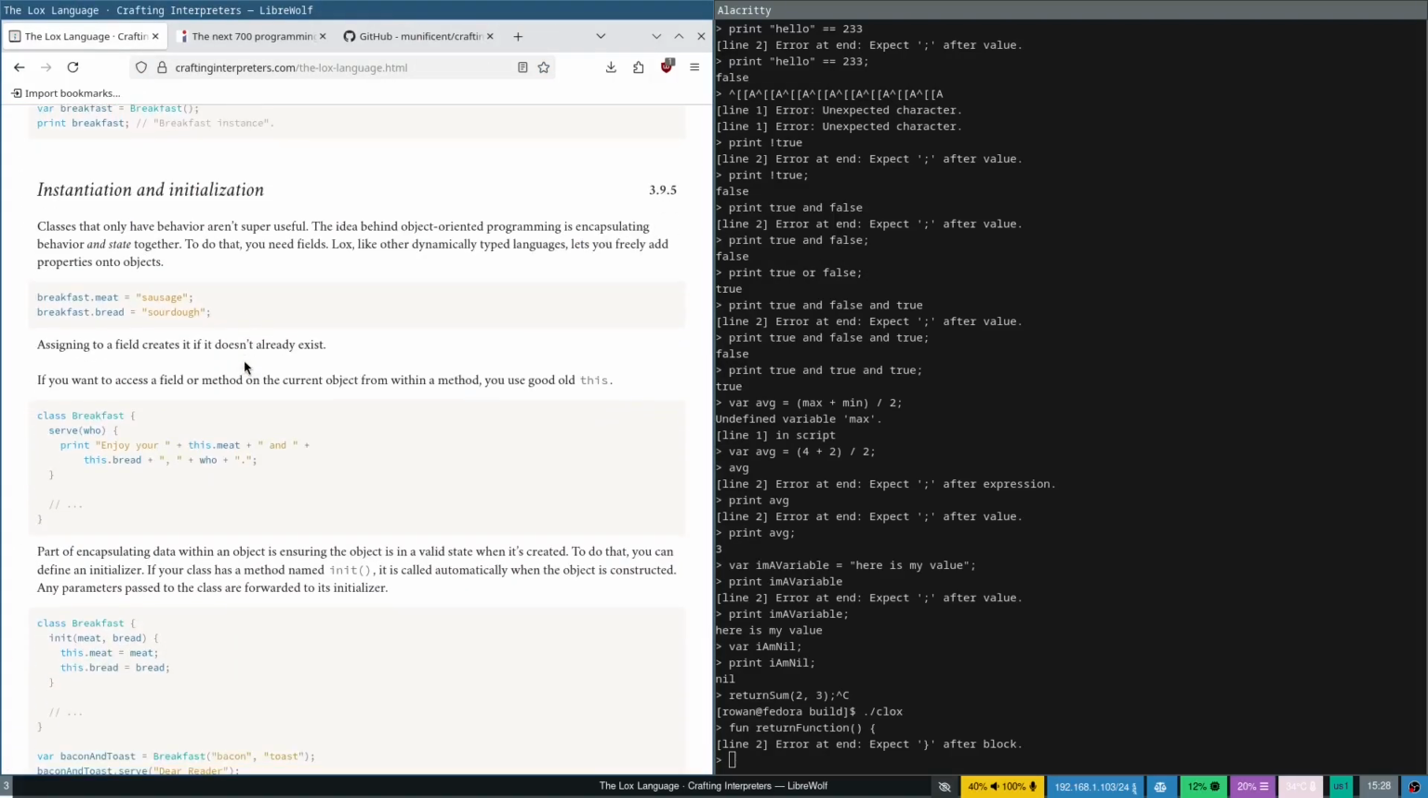Instantiation and initialization. Classes that only have behavior aren't super useful. The idea behind object-oriented is encapsulating behavior and state together. To do that, you need fields. Lox, like other dynamic type languages, lets you freely add properties onto objects. So breakfast.meat, yep. Adding to a field creates it if it doesn't already exist.